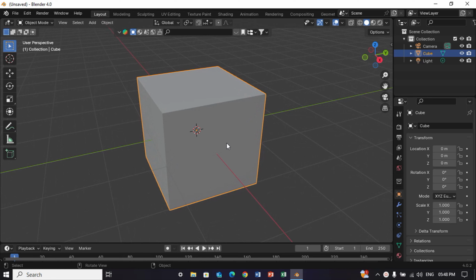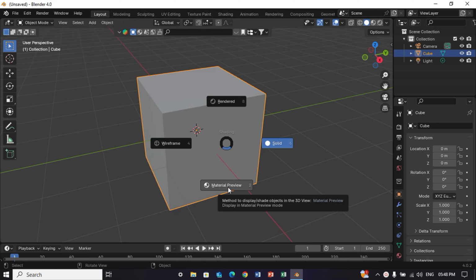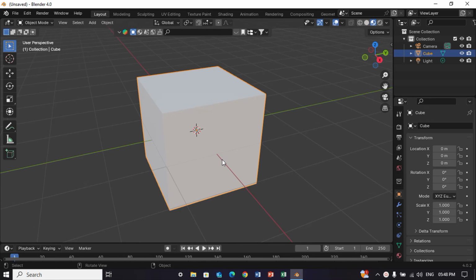So first I will just convert our viewport shading to material preview mode by pressing Z, and here we have the material preview mode. And now we can see the textures.